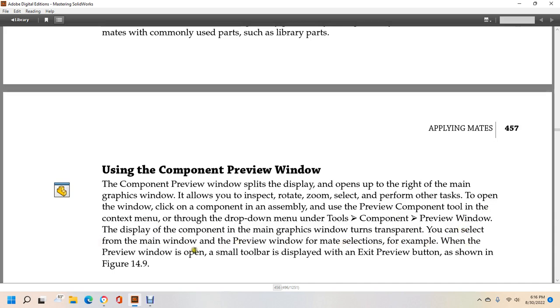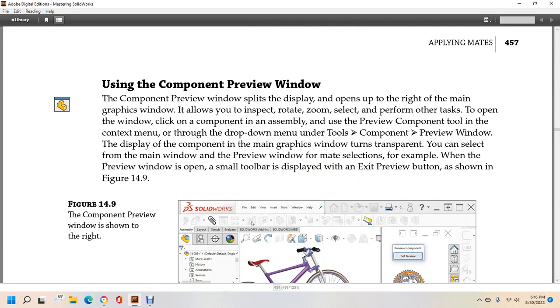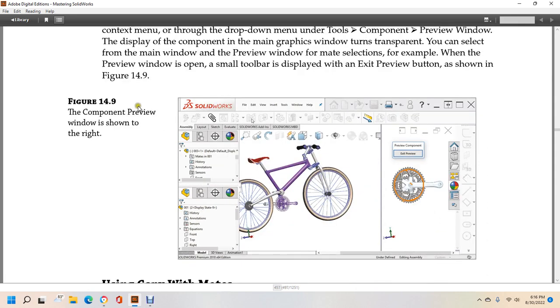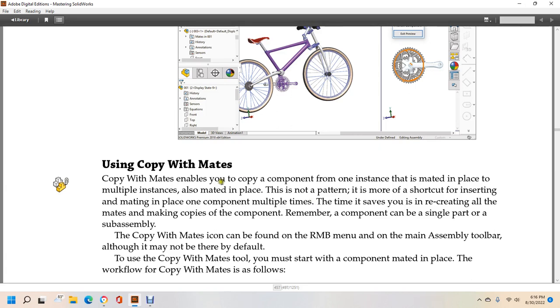For example, when the preview window is open, the smart tool bar is displayed and the exit preview button is shown in figure 14.9. The component preview window is shown on the right. It shows two parts with a mating symbol on it.